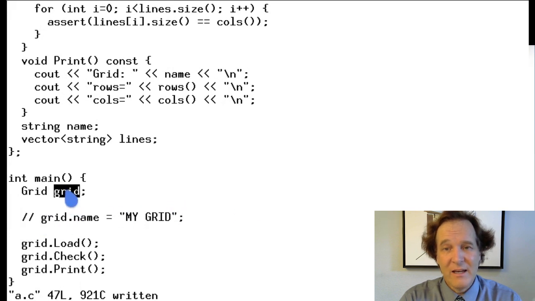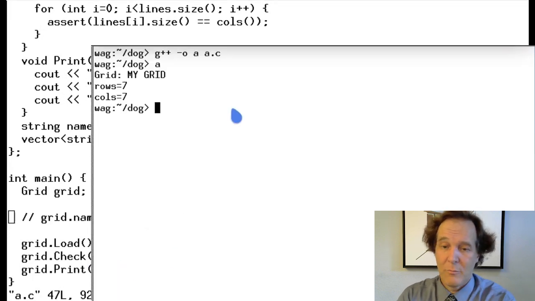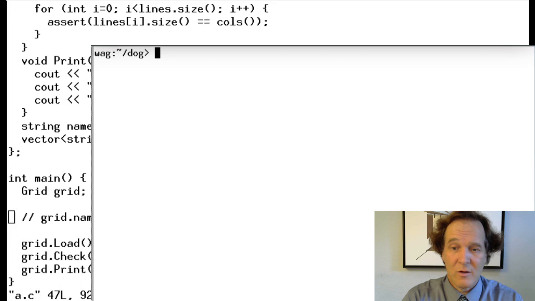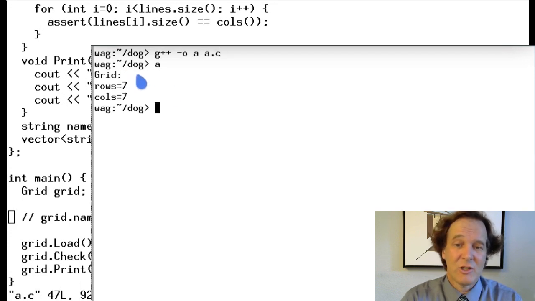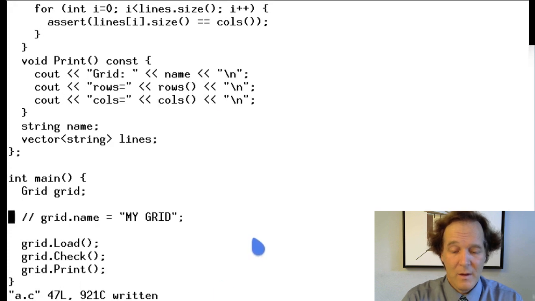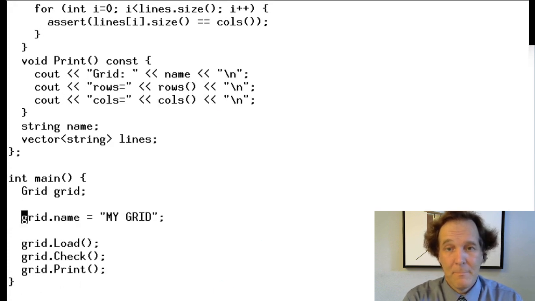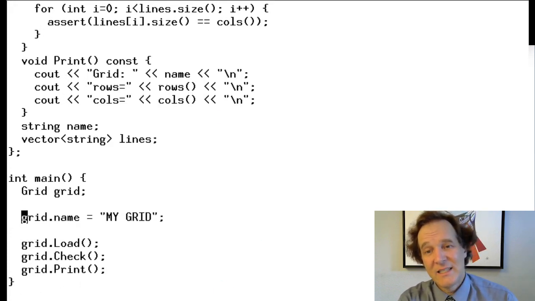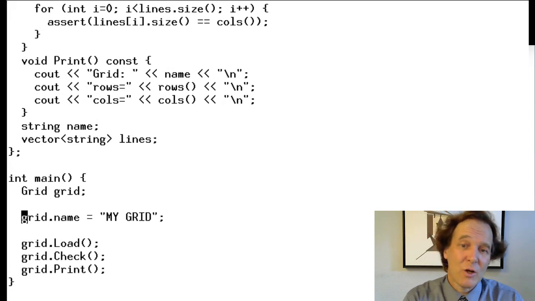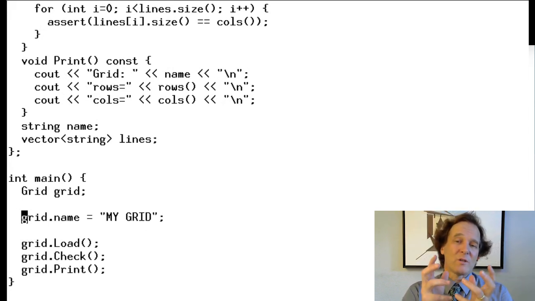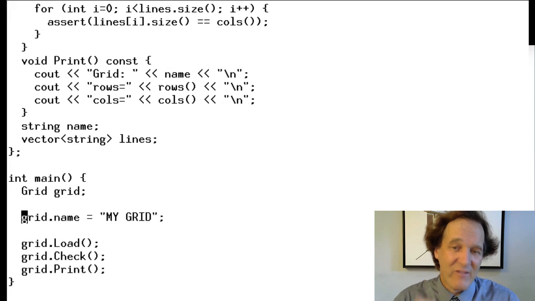Now we're giving it a grid, we're loading it, we're checking it, and then we're going to print it, but it has no name. Let's see what it prints. So go to the execute window and run this, and as you could expect, it just prints nothing. So this is okay. But this isn't really great because you want to force people who make a grid, you want to have every grid have a name, right?